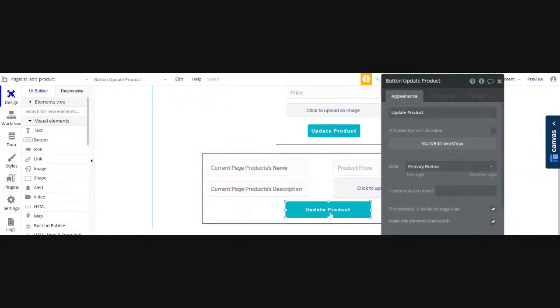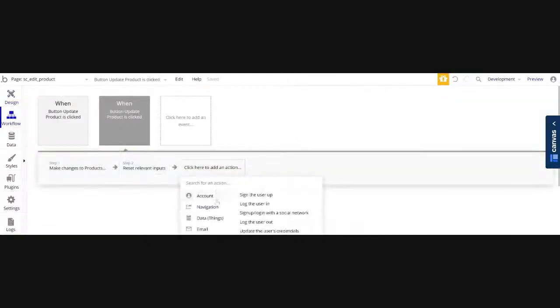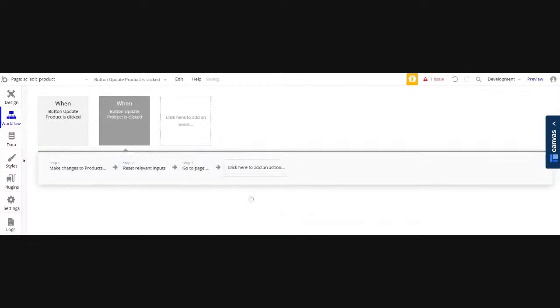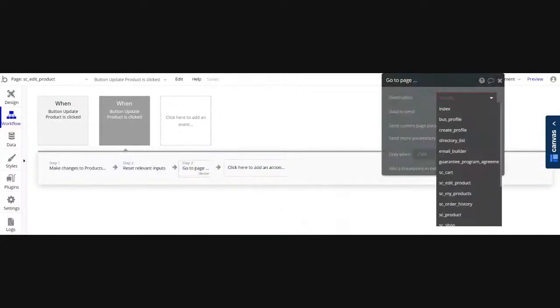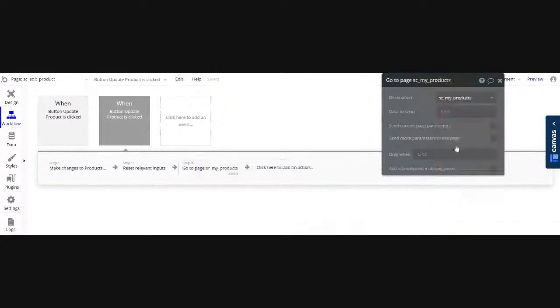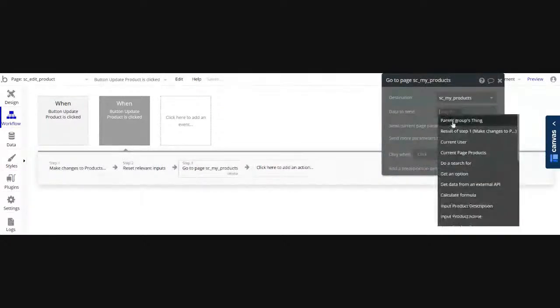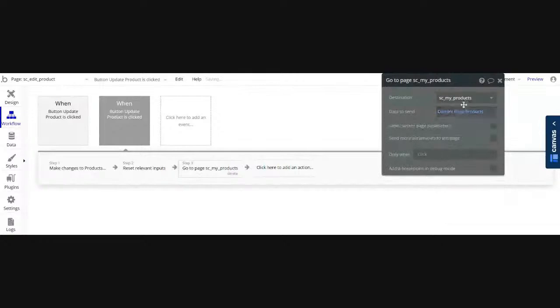Then behind the button, I need to come back into my edit workflow, and I need to add one more thing. I'm going to navigate, go to page. I'm going to send me back to the my products page, and the data to send will be the current page product's back to the my products page.